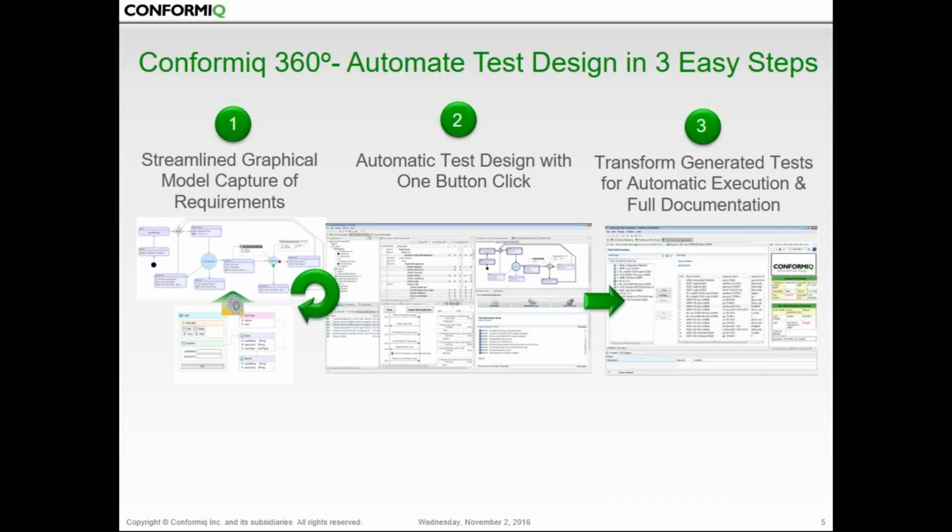So after that we will load that entire model into the Conformiq engine. After that, with a single button click, Conformiq gives you all the test cases. If you want to go with automation, it gives you the automated test scripts. After that, using a single click again, it will do the execution. It will also provide you the full documentation regarding the test results. Each and every step, all the results will be displayed in the tool itself.